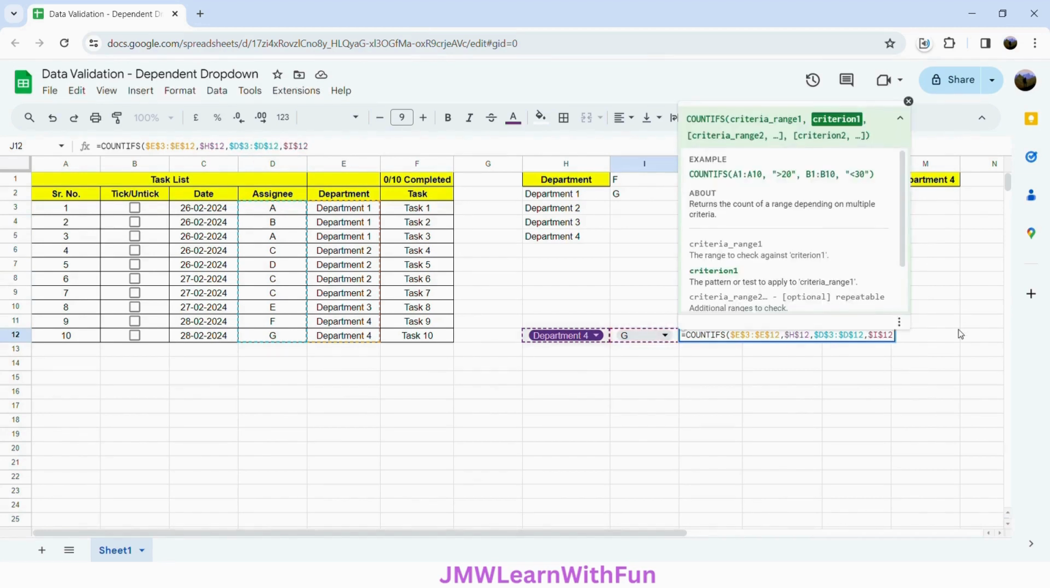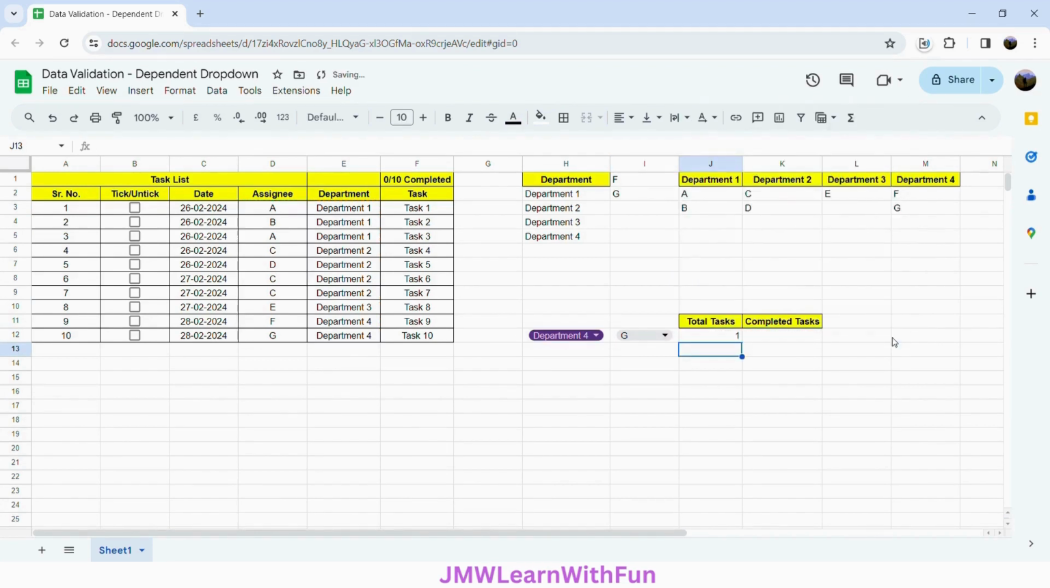We see that for assignee G in department 4 the total number of tasks assigned is 1. Similarly, if we check for assignee in department 1 the total number of tasks assigned is 2, and for assignee C in department 2 the total number of tasks assigned is 3.